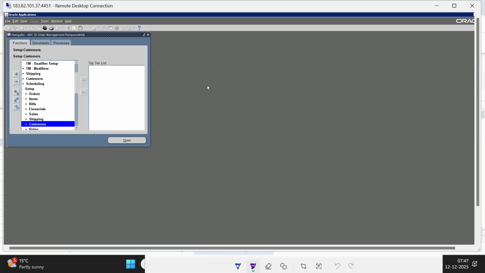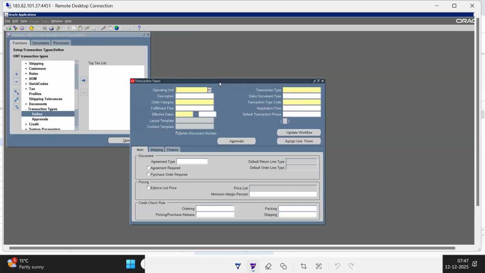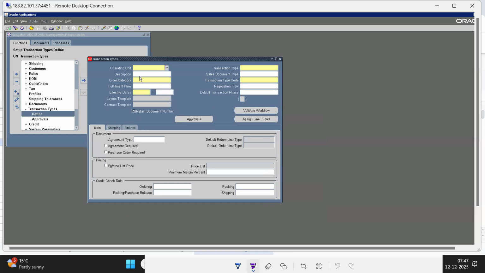Setup, transaction types, define. See, transaction type, define. So this is the main setup, the transaction define setup. First, I'll create a transaction type for line. I'll create only one transaction type. Going forward, we'll come and create a few more.